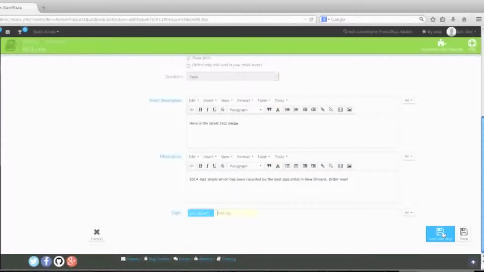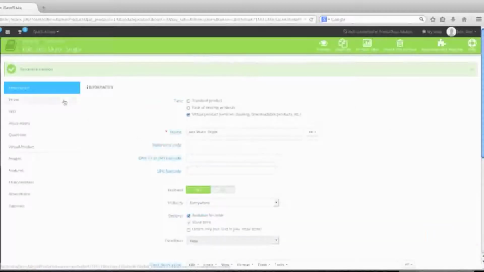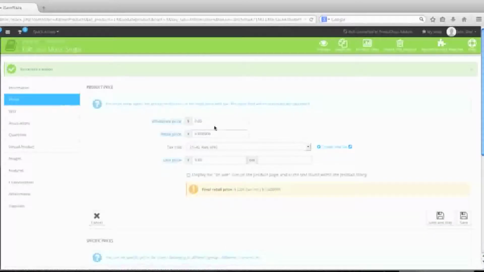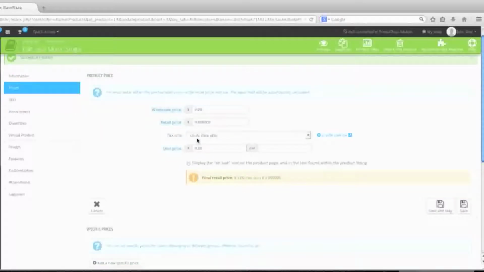Simply click on Save and Stay. Now go to Prices. The wholesale price is what this is costing you. This is actually not displayed to your customers. So if you want to enter this in, this is up to you. The retail price is what you charge your customers. In my case, it will be $9. If you'd like to add tax to the item, simply do so. If not, simply select no tax.